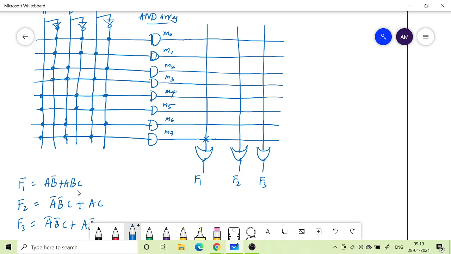That is right. But what about AB bar? We can write AB bar as AB bar C bar plus AB bar C. So there are three minterms which are actually present, so there will be three connections. One is M4, right? And the other is M5. Everybody get that?